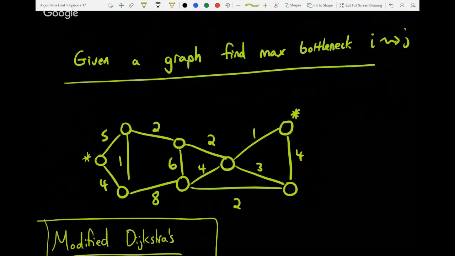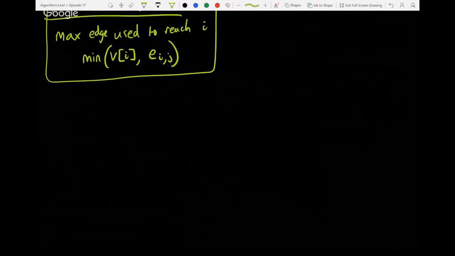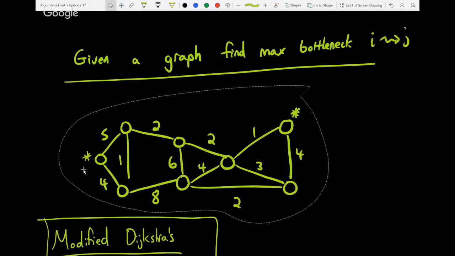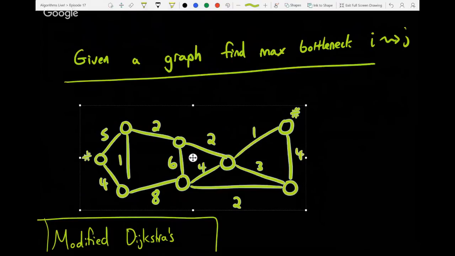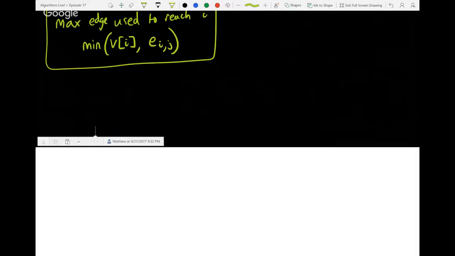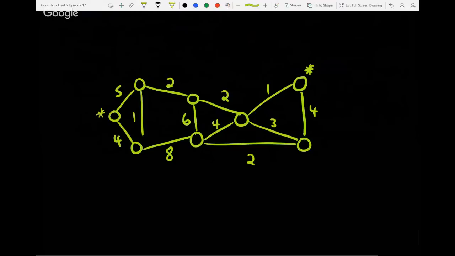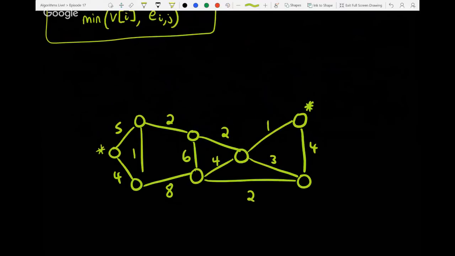We could do a binary search on the min edge taken. So let's just do an example here. I'll draw out my graph again. Maybe I'll try copy and pasting it. That would be exciting. So here's my graph. And let's say the max edge I'm going to take is 3, because that's my answer.